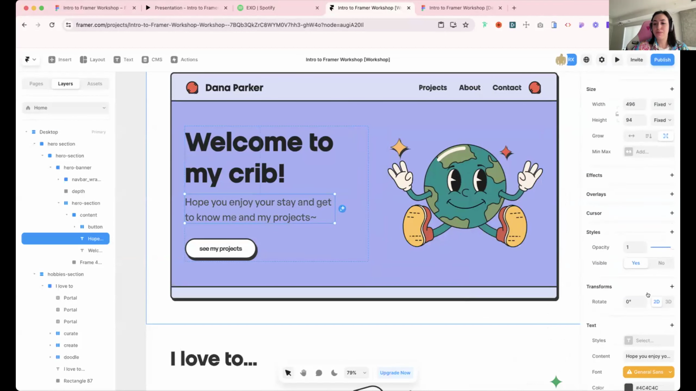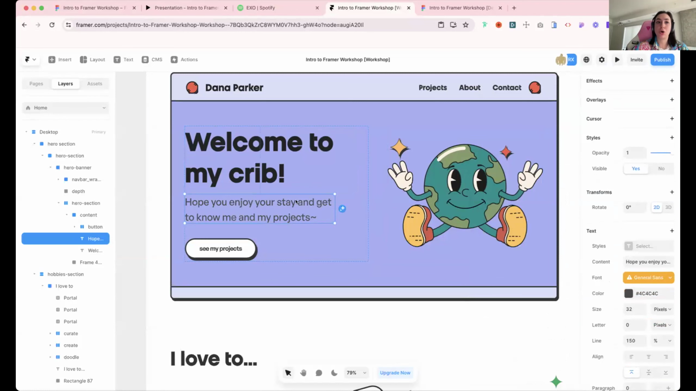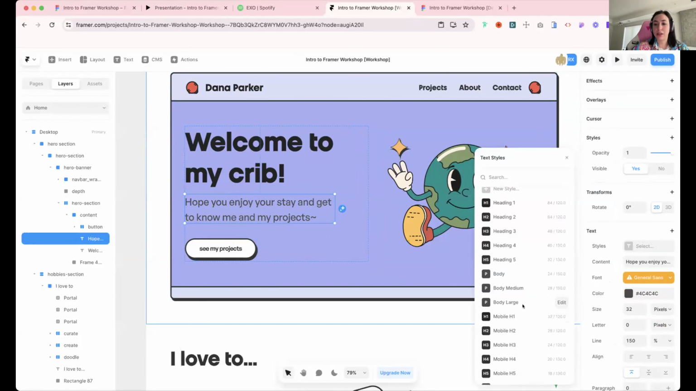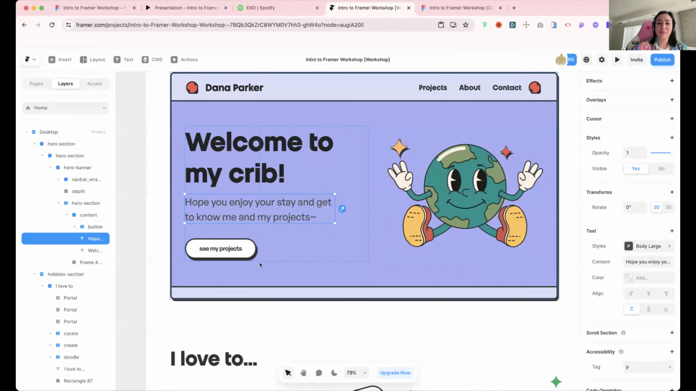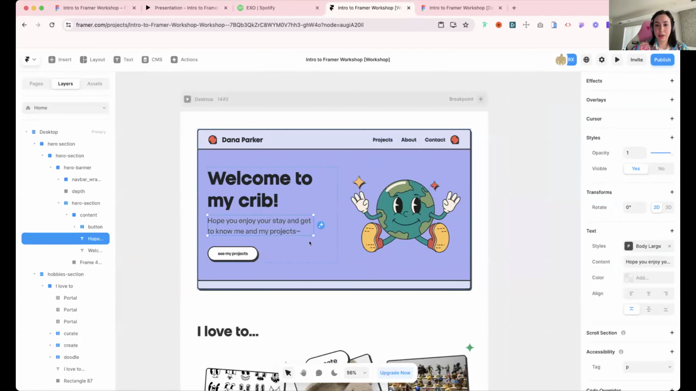This should be our large body copy, so I'm going to also assign that manually. With the text style selected, you want to go over to styles and then assign body large to this. And it should be perfectly fine for now.